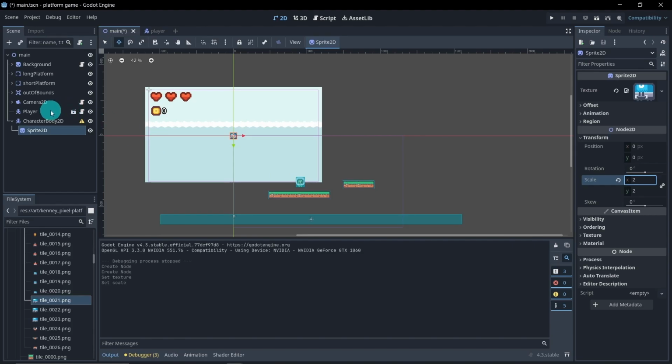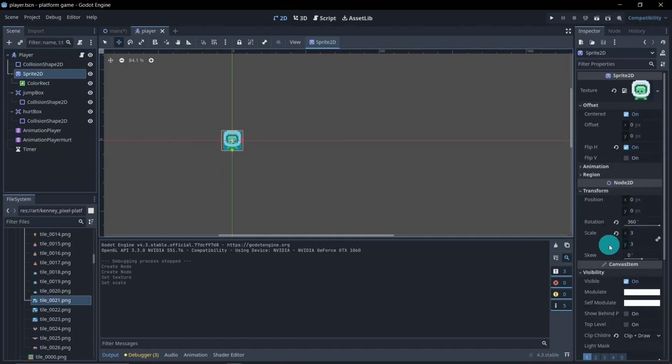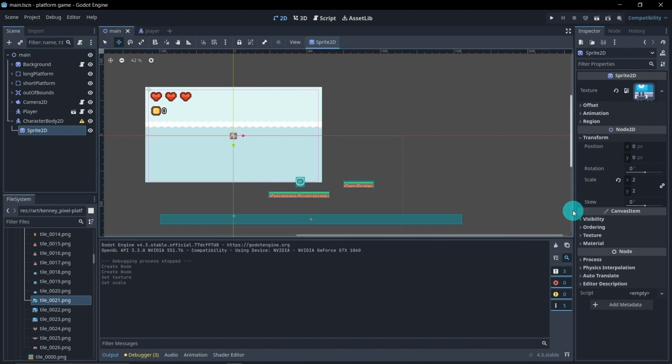We might have done 3. We can double check though by going to the player, selecting the player Sprite2D. And looks like scale was 3 actually. You're right. There we go. Let's go to Sprite2D. Let's go to 3. And there we go. Awesome. Yep, that looks a little better.